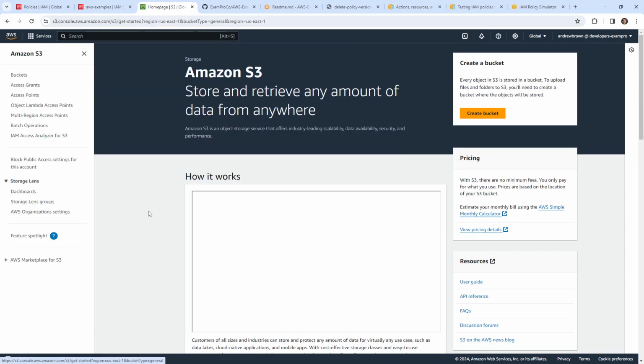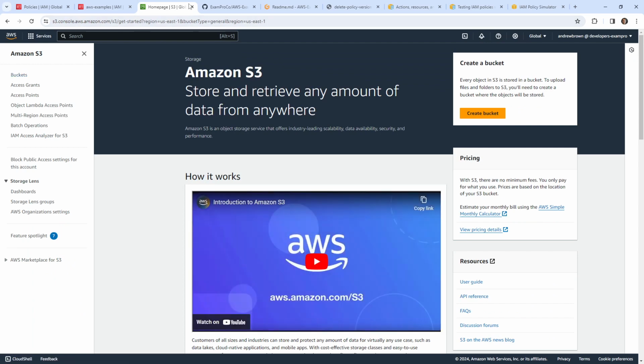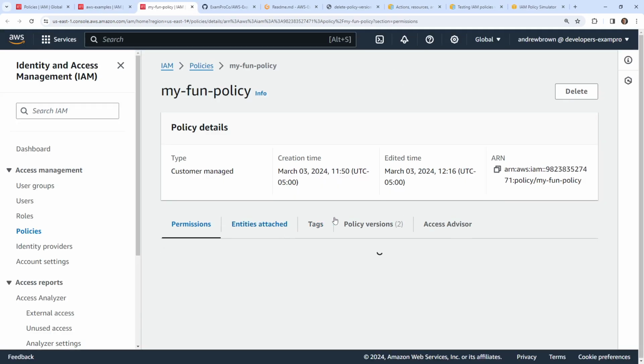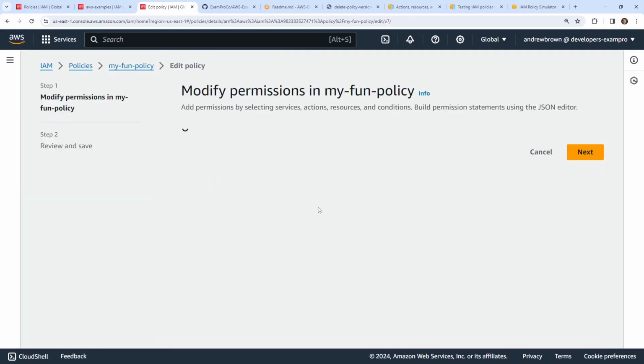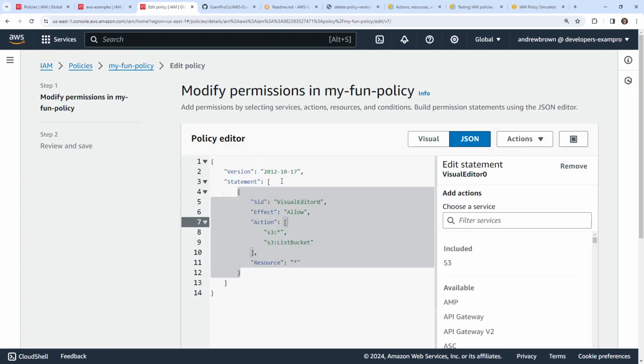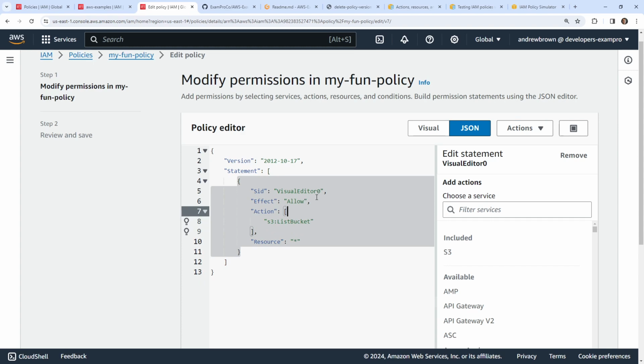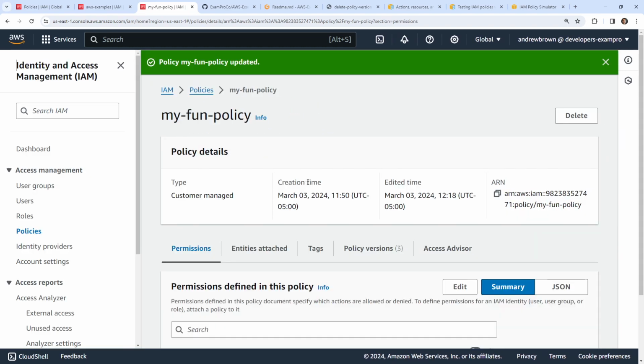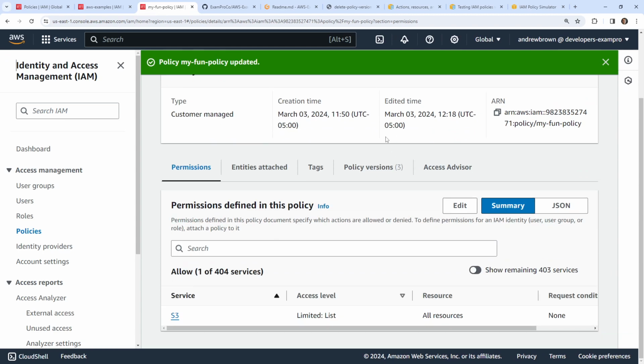So what we'll do is we'll go back over to our policy. And I want to edit this. And I just want to take this part out. Okay. We'll hit next. We'll save the changes. So much for our script, eh? And so now we've updated this.